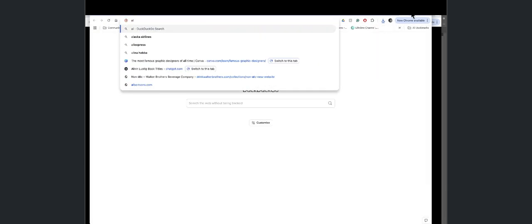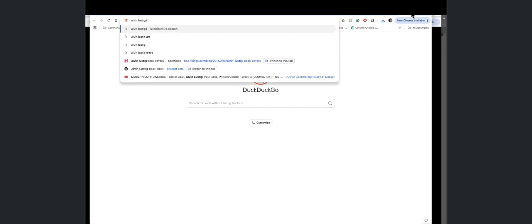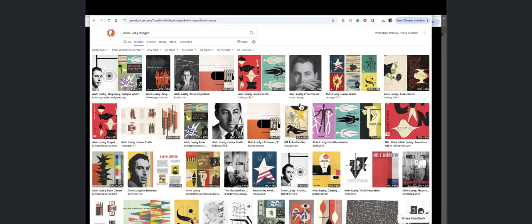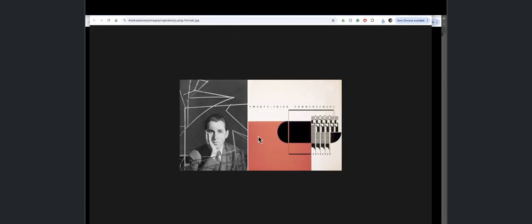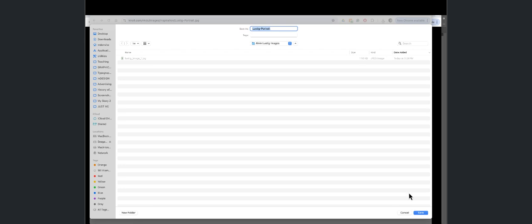You can look on Google also. If I look on Google for Alvin Lustig Images, you can see I've got a couple of him. Don't be tempted to put too many pictures of the designer that you're featuring. It's really their work that we want to see. So this is a cool piece right here. So I can grab that, view file, hold the control or the alt click as it's sometimes called, portrait of him.